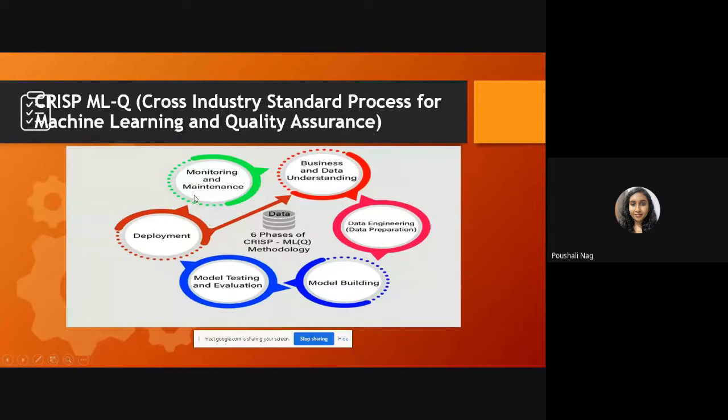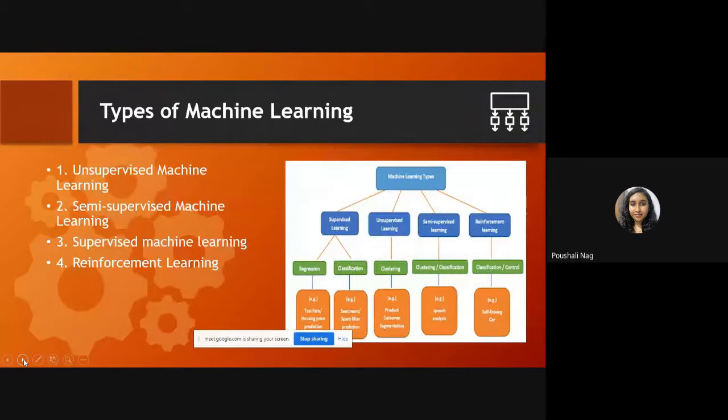We have to see if the model is working properly or not, if there is some problem, if the model has stopped working, or if the model is not performing as well as it was performing earlier. So we have to see all those things. Next, there are four kinds of machine learning. One is unsupervised machine learning, then semi-supervised machine learning, then supervised machine learning, and then reinforcement learning.